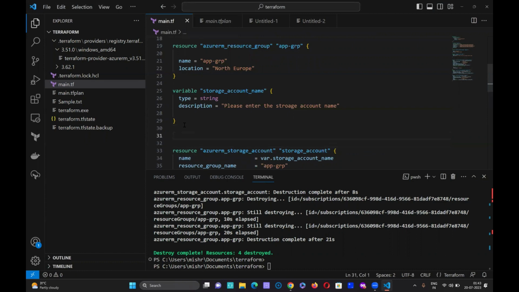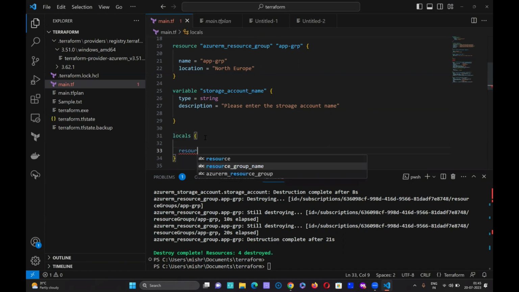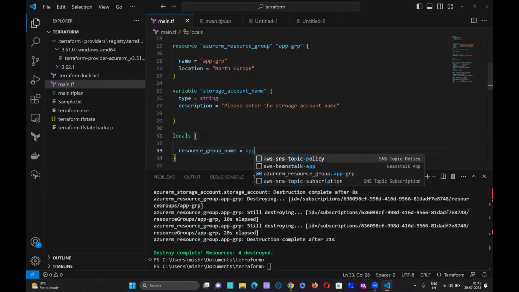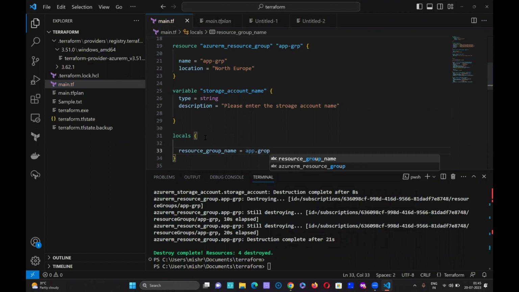There is one more thing I want to discuss today, which is locals. It is also a kind of variable. locals, group name equal to app-grp.